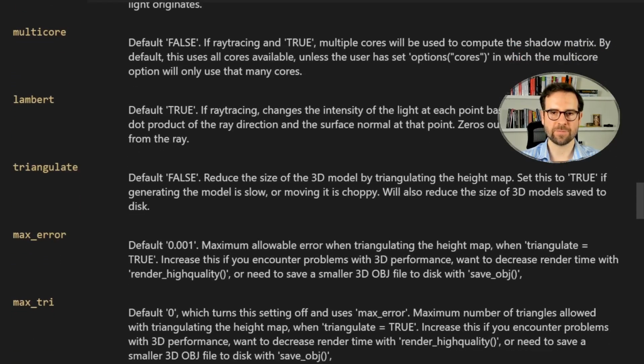You can also specify, what I also like is multi-core. By default it's false, but if you set it to true, this will use the cores from your CPU and distribute work among them, making it faster.